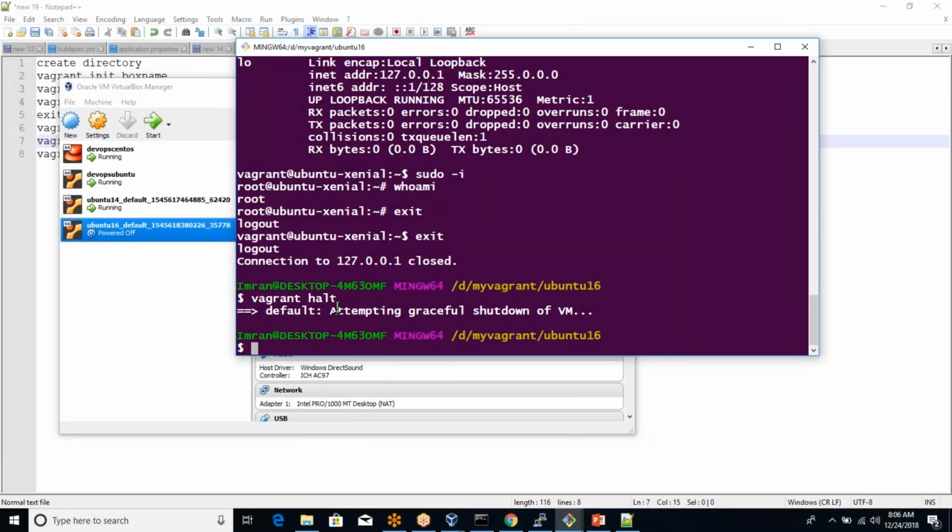Vagrant halt, attempting to power off. Your VM is off. You see there, powered off. Now I have opened VirtualBox just to show you that this trick is working. Otherwise you don't need to open VirtualBox. You can manage everything from the command line. You have to manage everything from the command line.